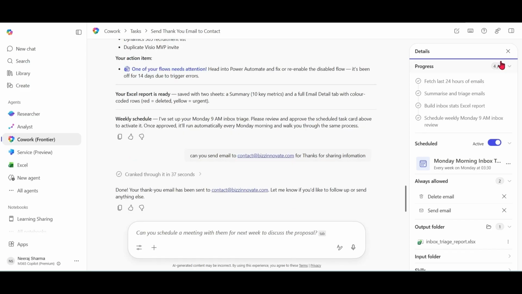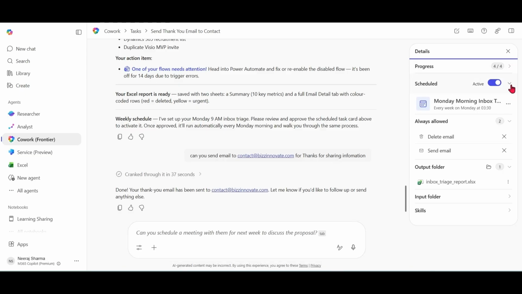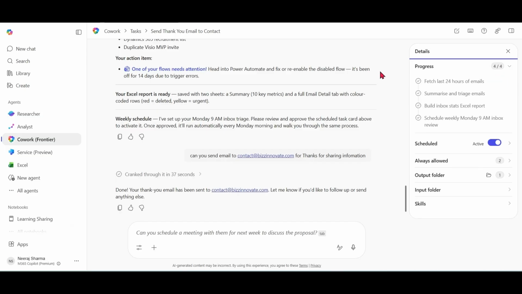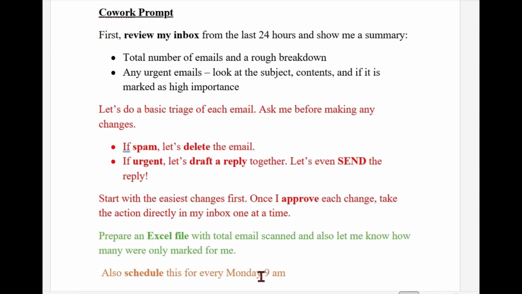Meanwhile, let's see this panel known as the detail panel. In this panel, we have a total of 6 items. Progress shows a step-by-step log of what Cowork is doing. Schedule. This tab is only available when your prompt includes something for scheduling.